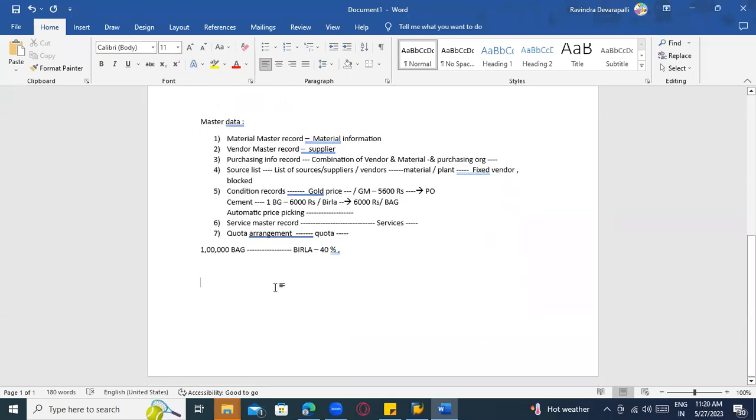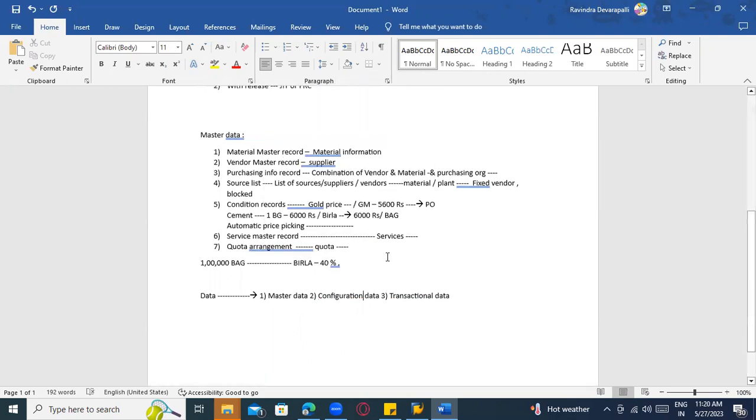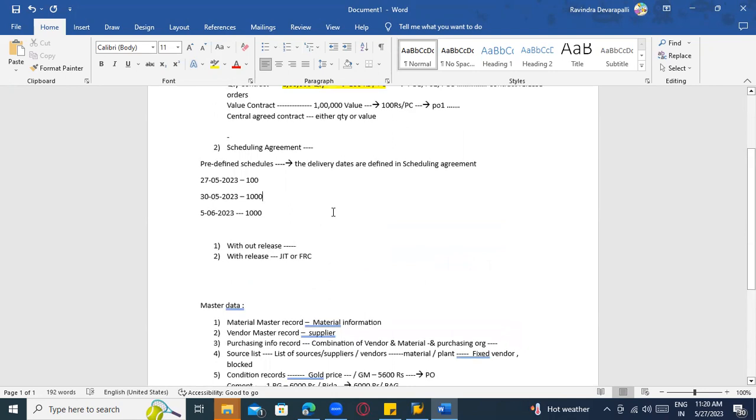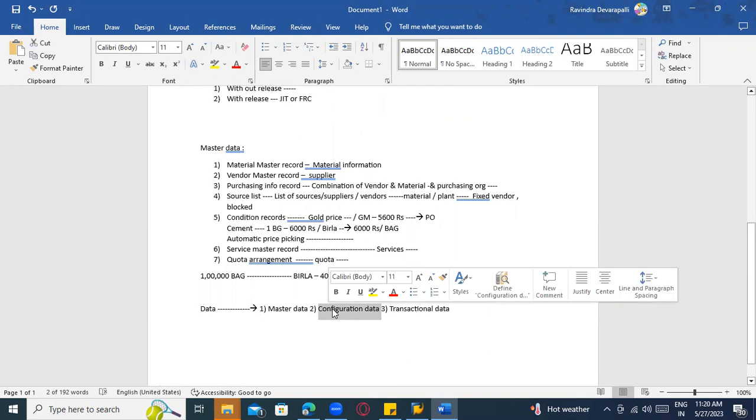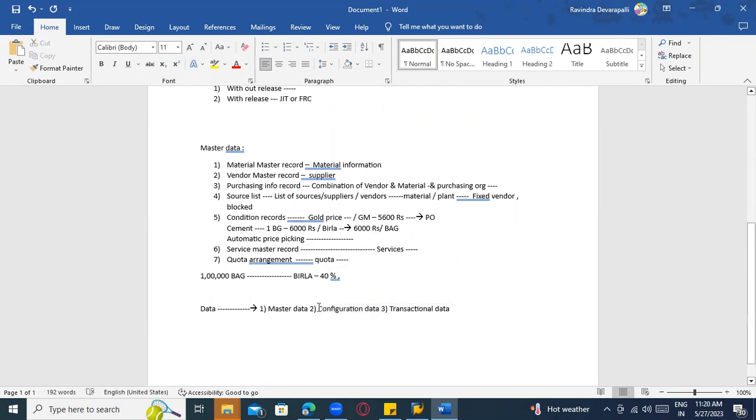So basically, we have three types of data. One is master data, second is configuration data, and third is transaction data. You understand master data and transactional data, right? Configuration data is the backend configuration setup that is required to create master data and to run transaction data. This is entirely backend.